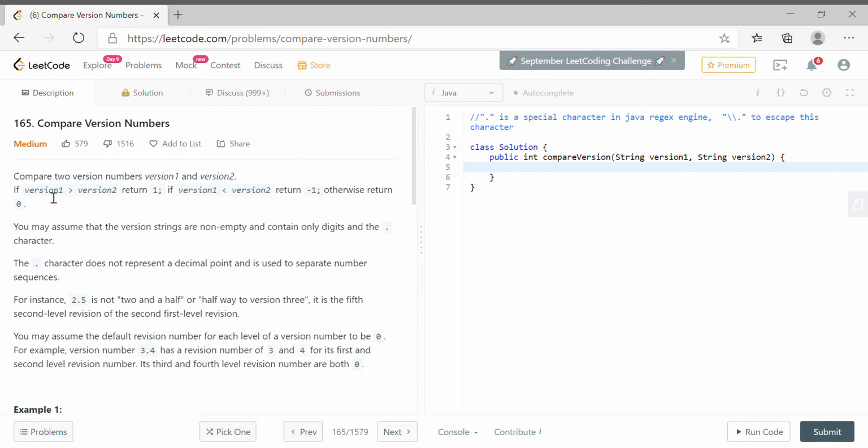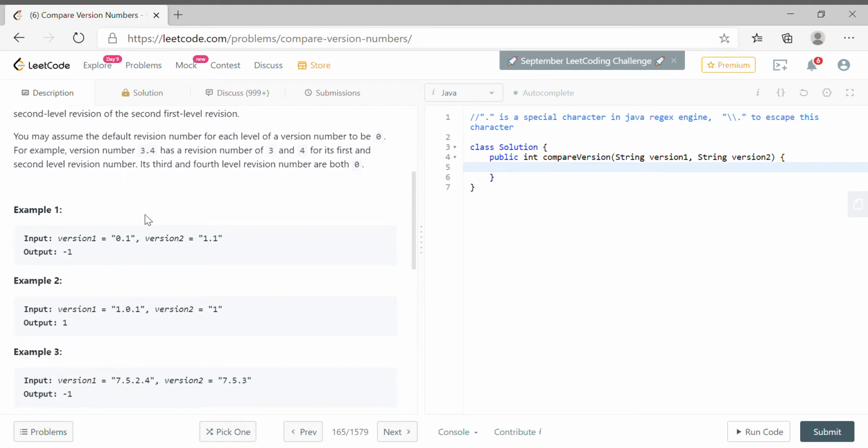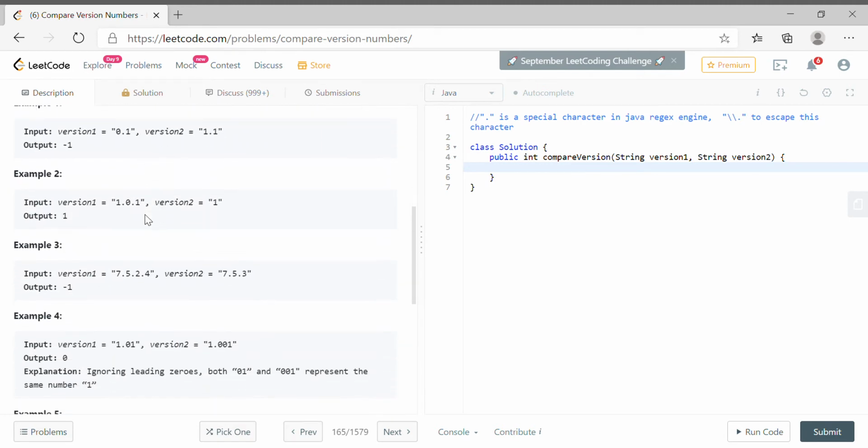So here what they are asking is, if we have two versions, version 1 and version 2, whichever is the higher version, we need to return accordingly. If version 1 is greater than version 2, we return 1. If version 1 is less than version 2, we return -1. If they are both equal, we return 0. And we need to ignore the leading zeros.